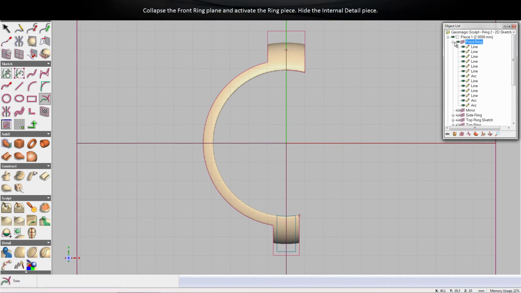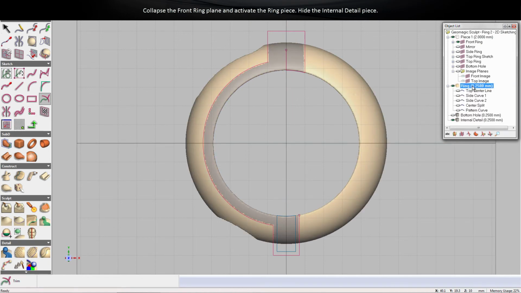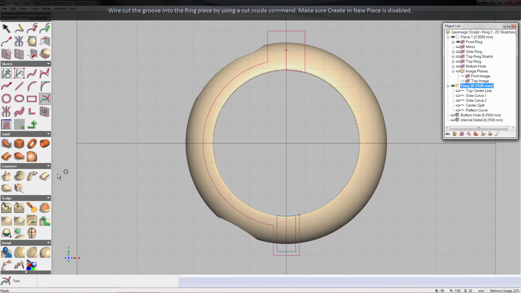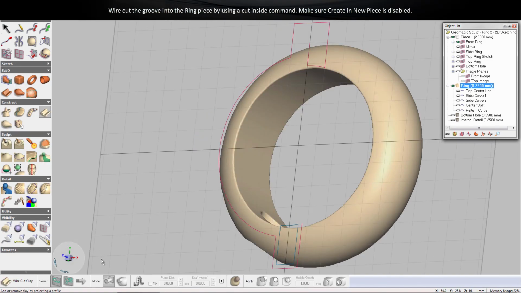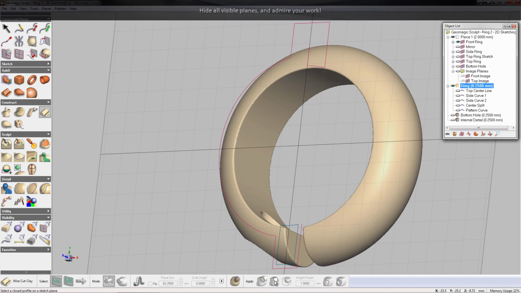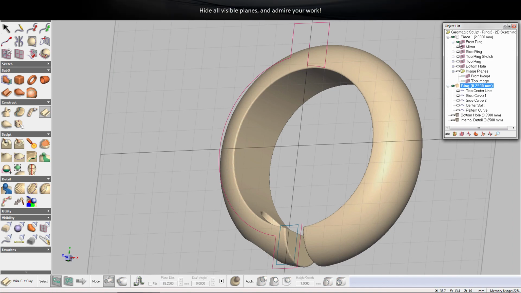Collapse the front ring plane and activate the ring piece. Hide the internal detail piece. Wire cut the groove into the ring piece by using a Cut Inside command. Make sure Create in New Piece is disabled. Hide all visible planes and admire your work.